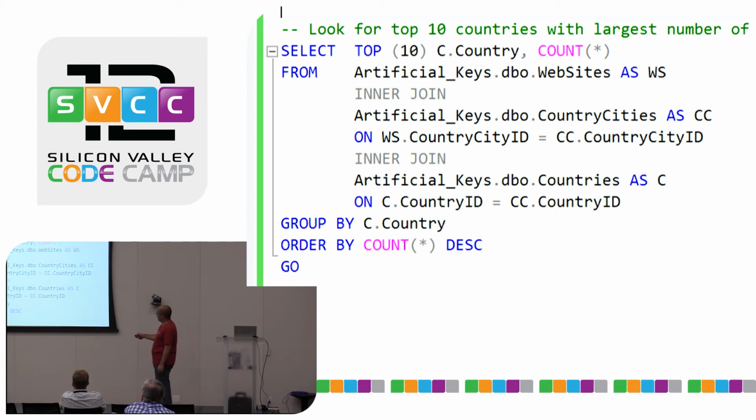So I have to group by country, order by count, retrieve the count, and retrieve the top 10 countries. I have to go through websites to country cities to find the link between the country and the city, and only then to go to countries to get the country name. Does this seem reasonable? Simple enough query, right? This is what you're used to doing?